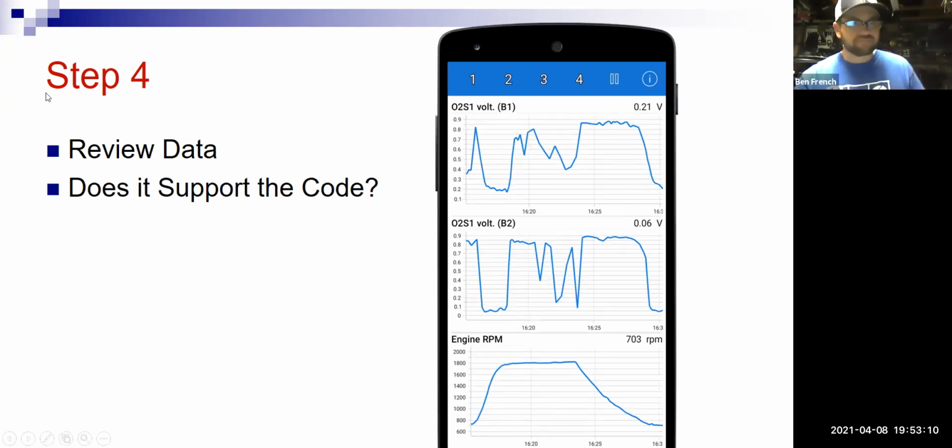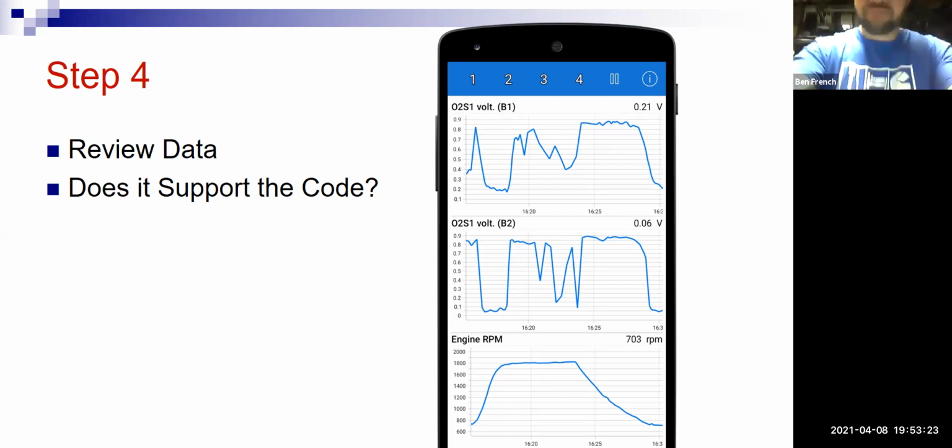Now, from here, I'm jumping in and reviewing the data. Does it support the code? Well, I set up a custom data list. In this case, I only looked at 3 different data PIDs. And with these 3 PIDs, I looked at my O2 sensors for bank 1 and bank 2, and they're both sensor 1.